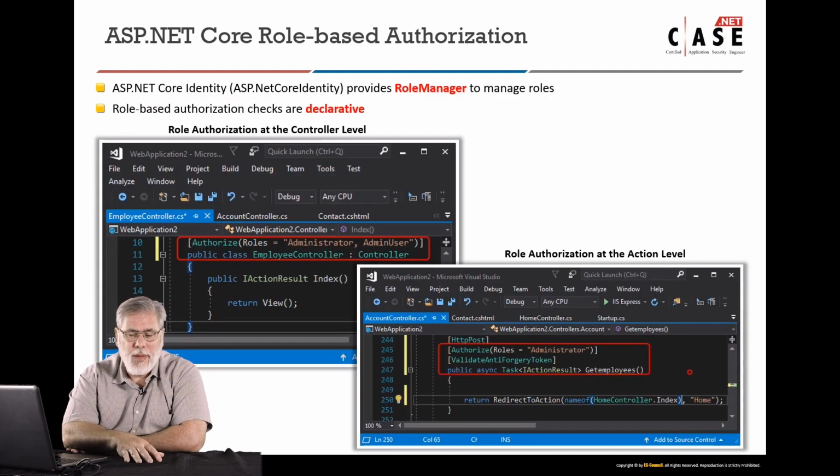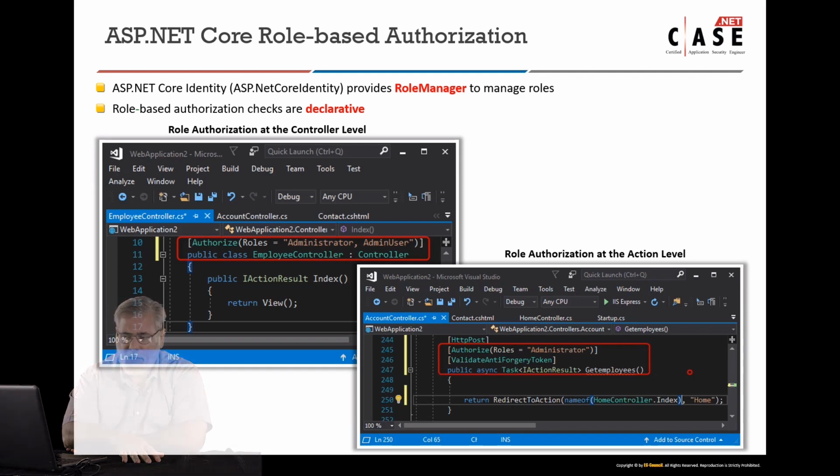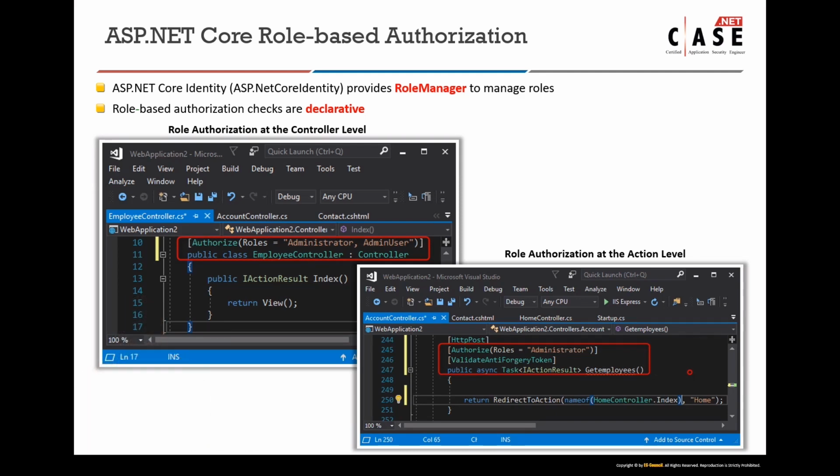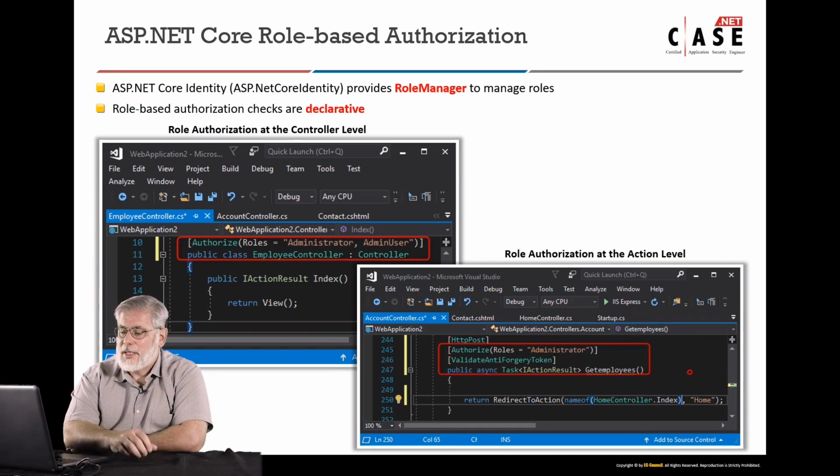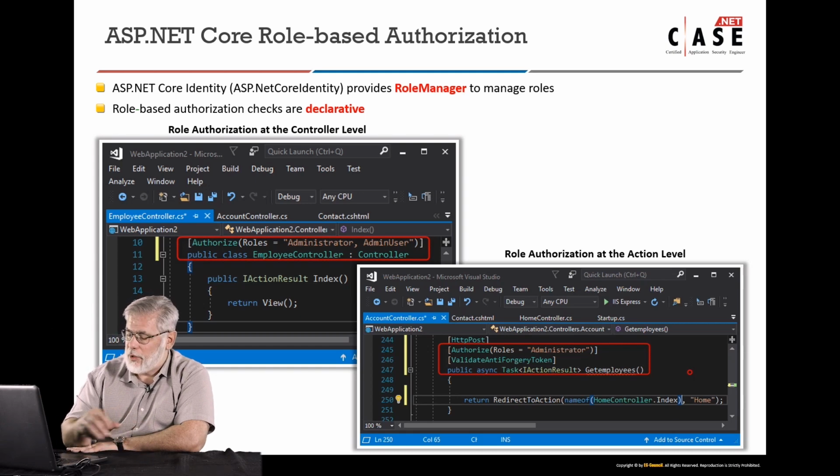Here we have the Role Manager, which is part of the ASP.NET Core Identity Service, and role-based authorization checks are declarative. In other words, we're saying we want to authorize the admin user in the administrators group. We're declaring something, and that, of course, will be checked to make sure we have that authorization and we can prove we are that person.